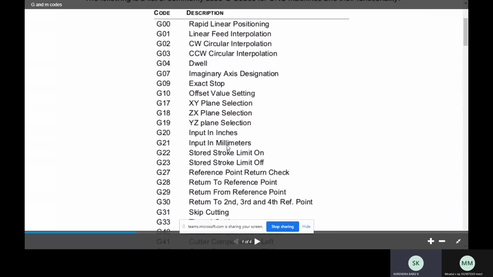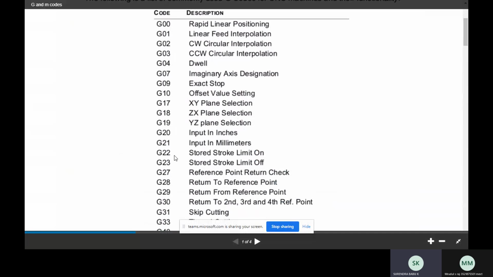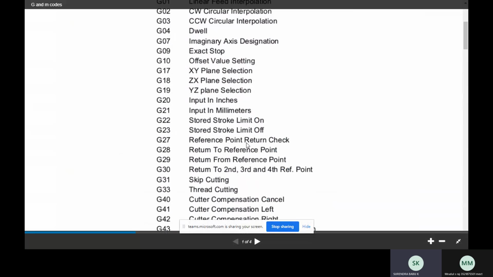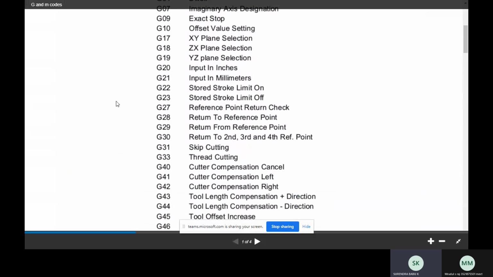Then the job must be given only in mm, like 70 mm, 22 mm of this rod. And G22 is stored stroke limit on, and G23 is stored stroke limit off. These two are on and off. And G27 is reference point return check. That is the G00 positioning, like your graph reference point. Reference point return check, and G28 is return to your reference point, G29 is return from your reference point.